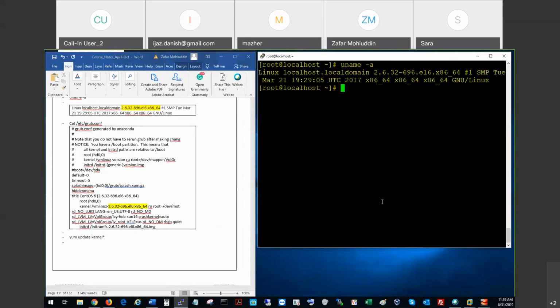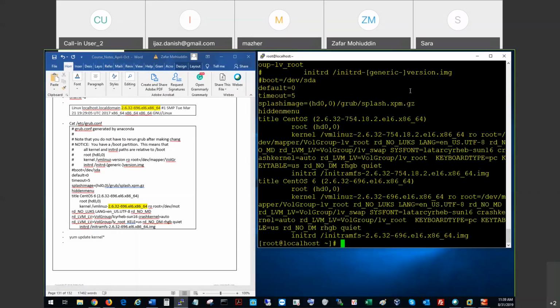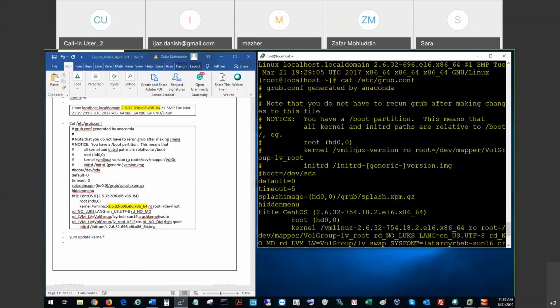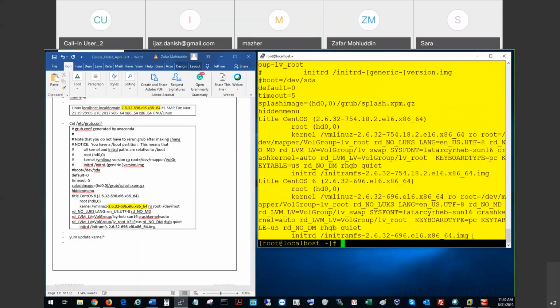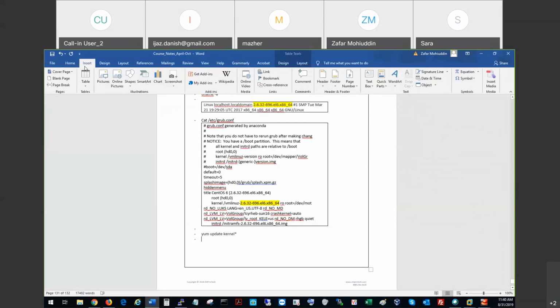And when we do clear, uname -a, this is still the default one. So the installation was completed, but it's not active yet. Cat /etc/grub.conf. So if you look in this output, it has a second grub entry in there. The file is already installed here, but it's not active.